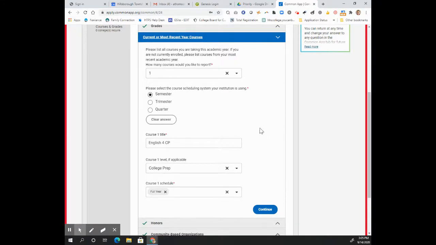So go ahead and get out that transcript that's on Genesis and take a look at it. Count all of the courses that appear in that last fourth box. It's usually something like 6, 7, or 8. You'll notice that everything in there is something that you're getting some kind of credit for, and we need to report all of those courses here on the Common Application.